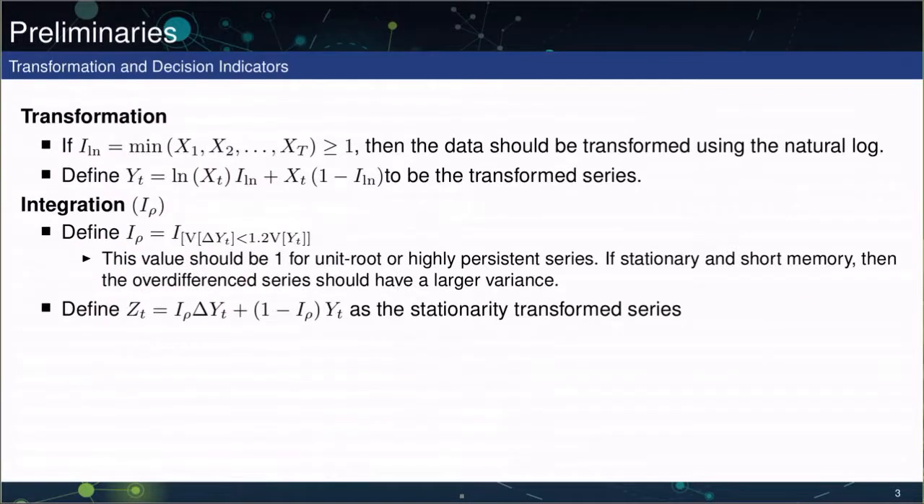To get started with the CARD method, we need to do some preliminary steps. The first step is to decide whether to use logs or not. So you have an indicator function here. We'll have lots of indicators throughout. It's an indicator function with a little log sign. And the rule there is: if the minimum of x1 to xT is greater than or equal to 1, then log the data. It's a very simple rule to implement.